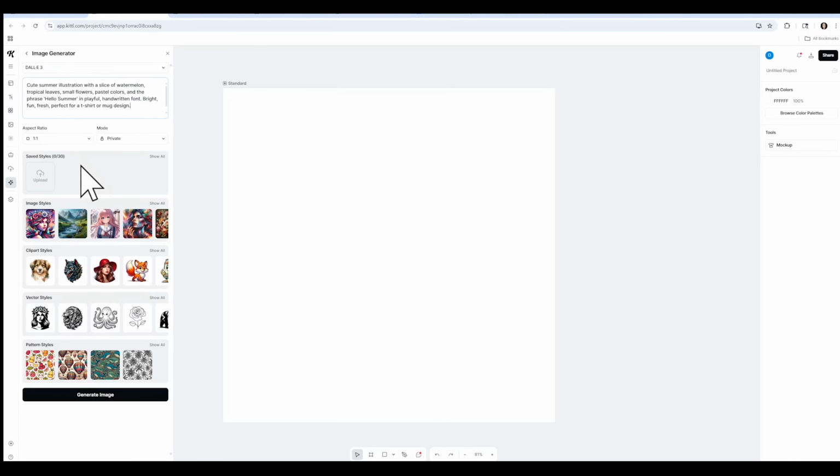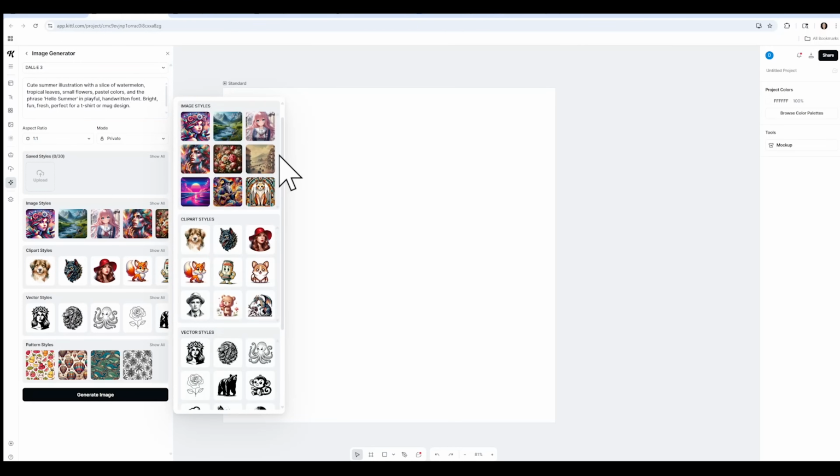For example, I'll type, create a summer illustration with a slice of watermelon, tropical leaves, small flowers, pastel colors, and the phrase Hello Summer, or Hola Verano in Spanish, in a fun, handwritten style. Bright, fun, fresh. Perfect for a t-shirt, tumbler, or mug design. Then I'll choose the style. I like watercolor.